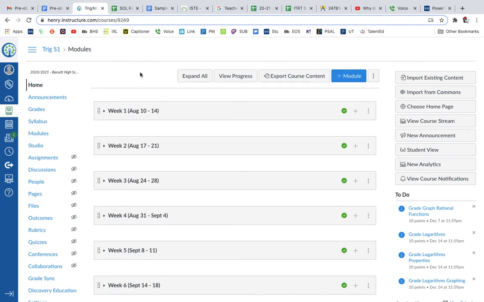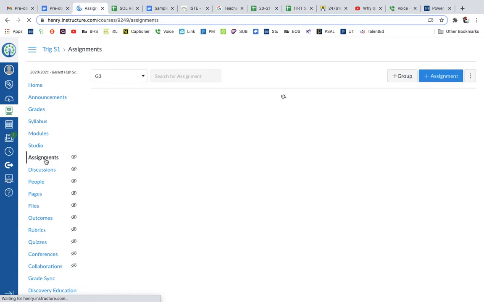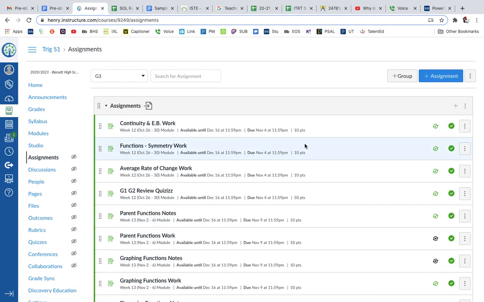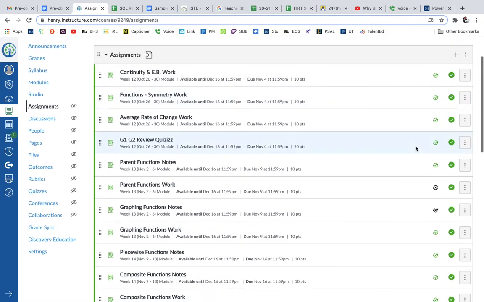Now, I am doing this video through my stuff to give you an example of what that might be. So I'm on my home screen, and then I'm going to go to assignments. I want to make sure I'm in G3 up here at the top. Over here on the right side, the first green box is whether it's synced or not. The second one is if it's published, okay?